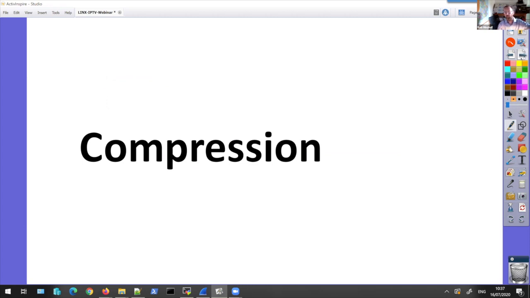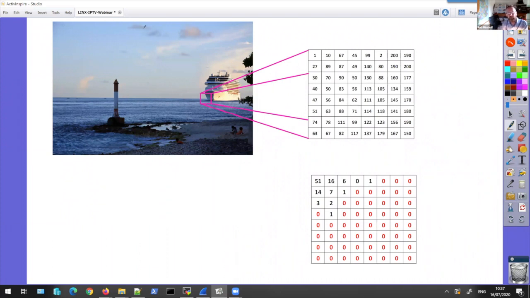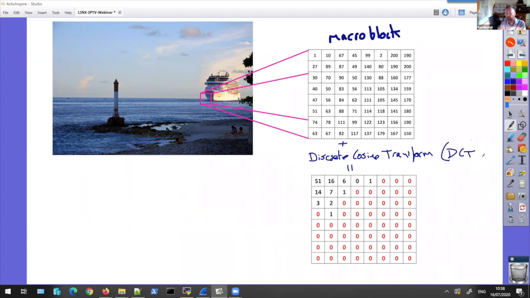Well, let's go back to our picture, and we've got lots of pixels in our picture. What we do is we take a block of those pixels. We've got 8 pixels by 8 pixels. Now that is put into a block, and that's called a macro block. We take that macro block and we do a fancy mathematical transformation on it. And that's called a discrete cosine transformation. And what we get is now a macro block that looks like that. That's your DCT, your discrete cosine transformation.